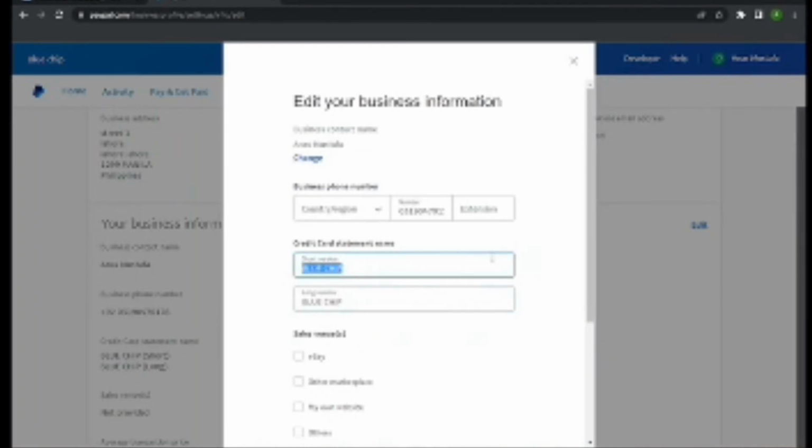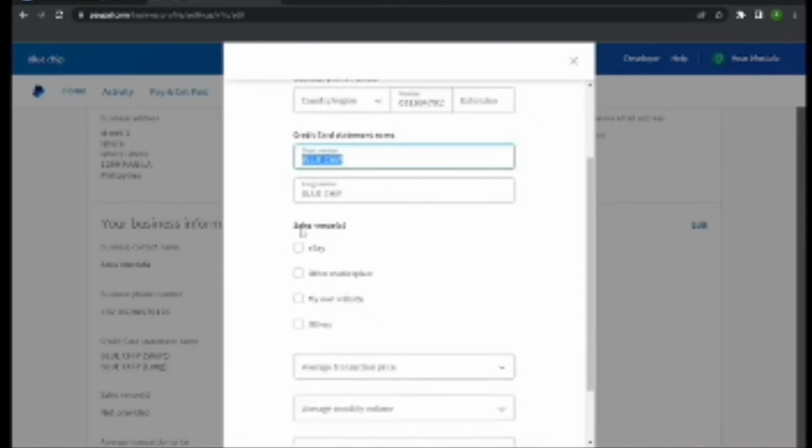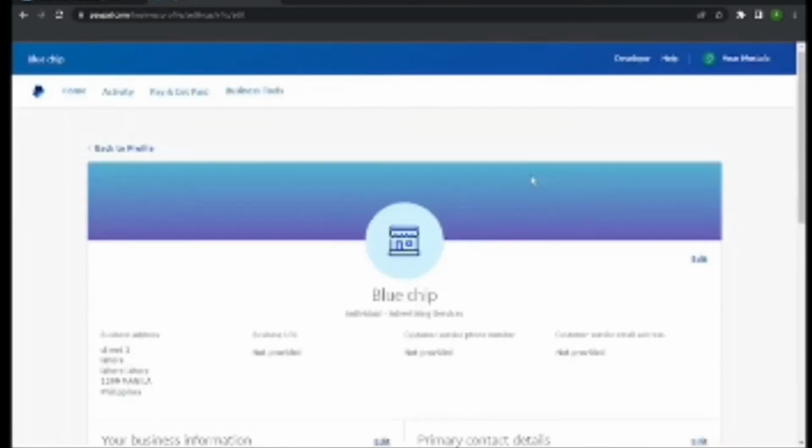Here you have to simply change your old name to a new one to hide your real name. So that's how to hide your name on PayPal.